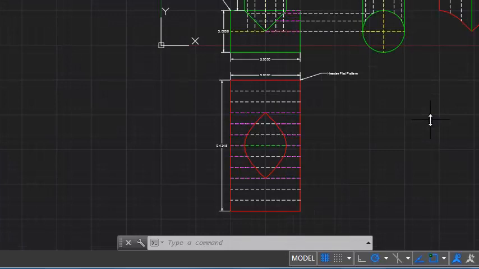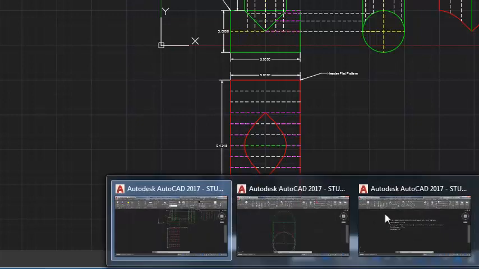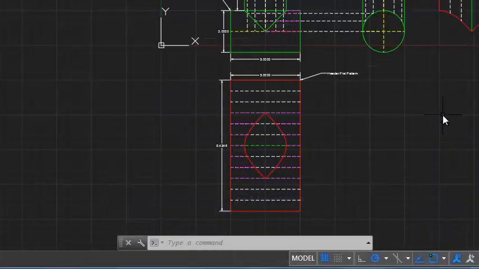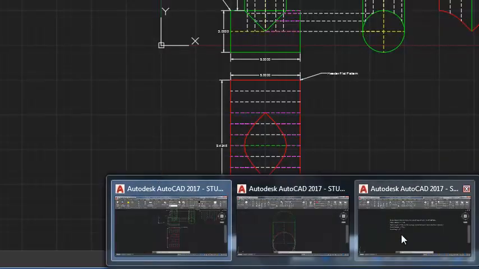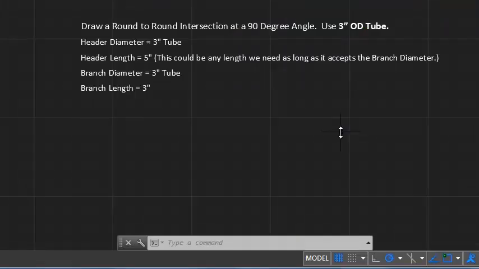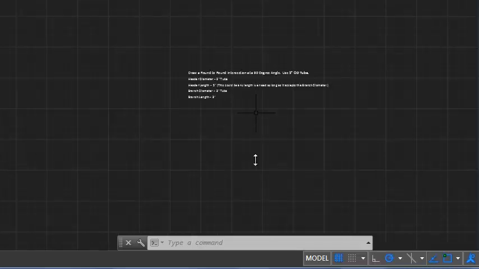Okay, this is where we're headed. So let's get started. I'll probably make this video in a couple of parts. Let's go back to an empty drawing screen. I've got my information up there just so I have it. I'm going to start with that elevation front view. I can start drawing the branch, I can start drawing the header.